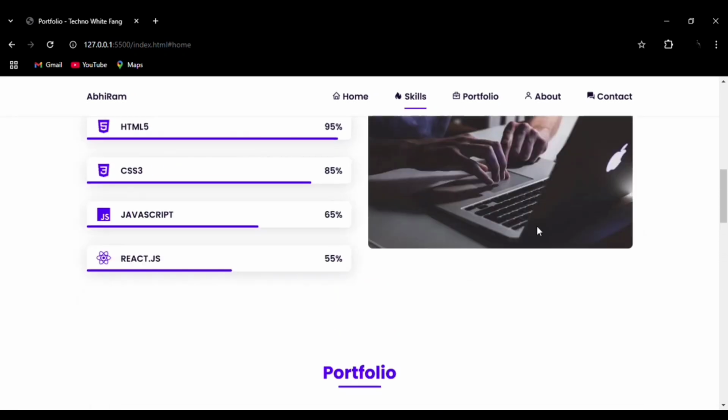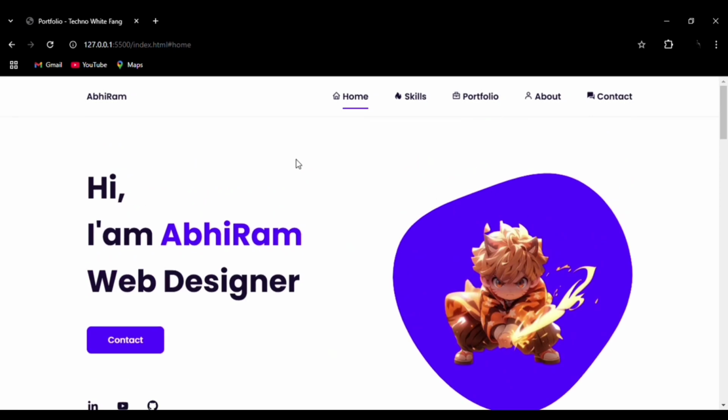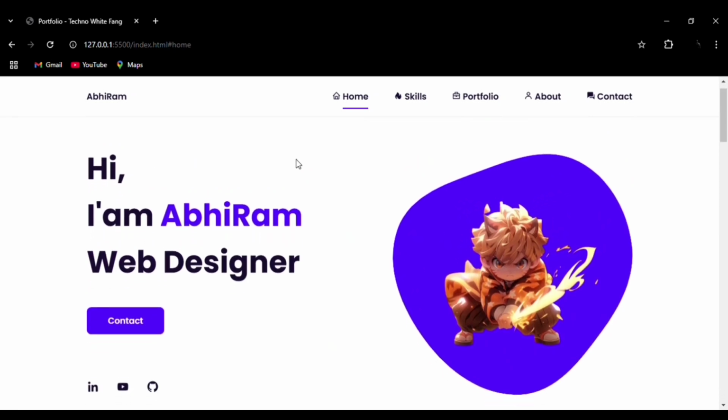Now let's go through each and every page. Right now we are in the home page. You can see the navbar and the hover effect, the underline hover effect, and we have included icons in our navbar like the briefcase, fire and home icon. You can see the Abhiram is highlighted, and we have created a mask using SVG.